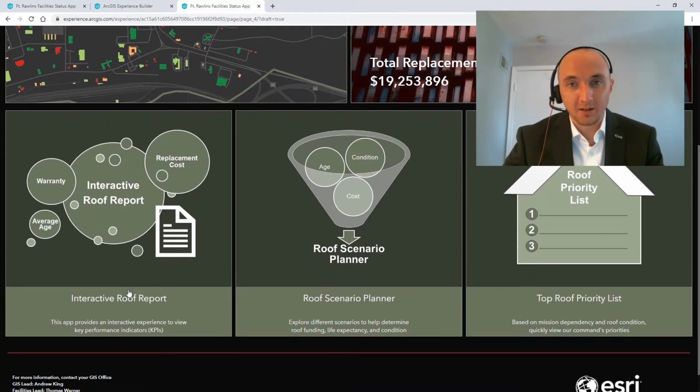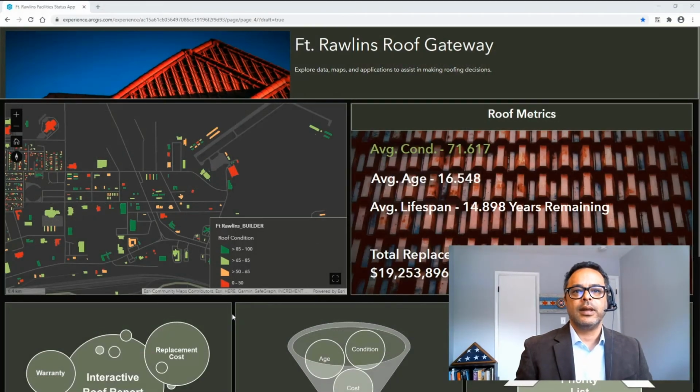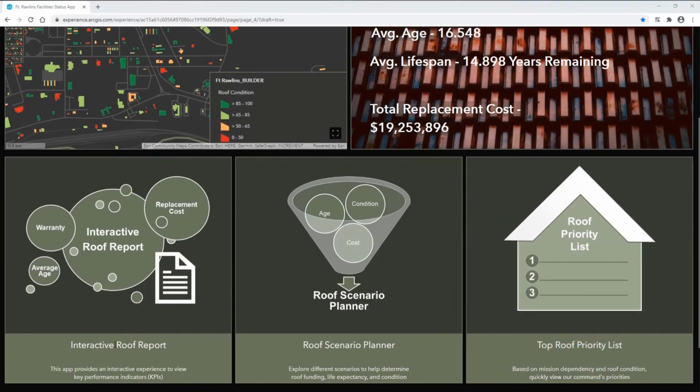being a geospatial analyst. Now let's explore three applications that can help our command take a deeper dive into the Fort Rollins roof data and ultimately help leadership make educated decisions. To help with that, I would like to pass the mic over to my colleague, Thomas Warner. Thanks, Andrew. Let's build off of what Andrew was just showing.